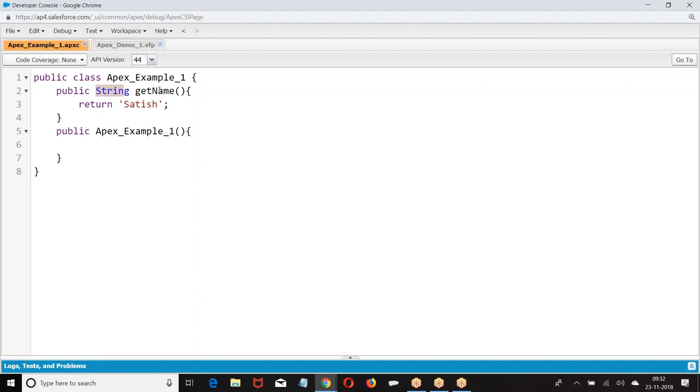Getter method, it will get the value of the variable from the Apex class and display it in the VF page. Get the value from the Apex class and give it to the VF page, which is called the getter method.